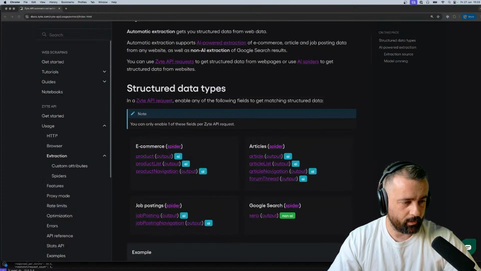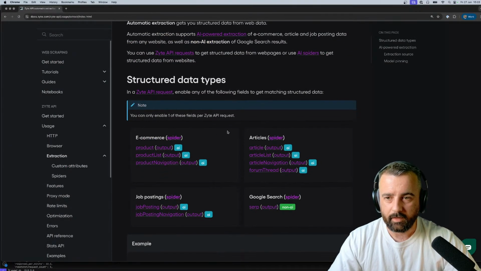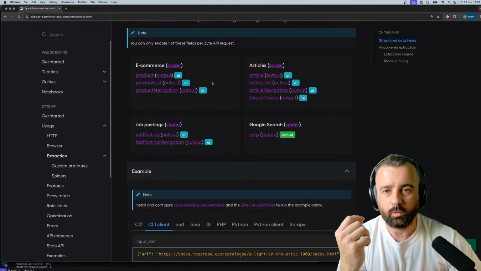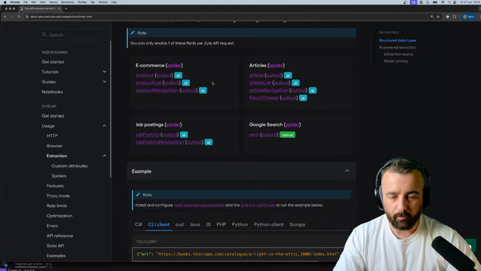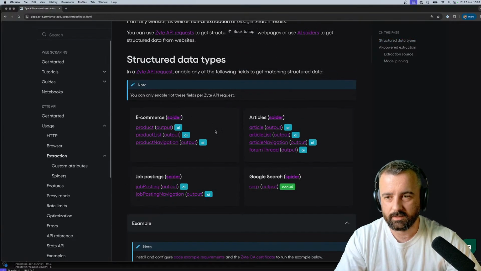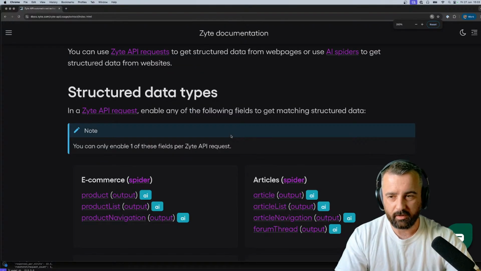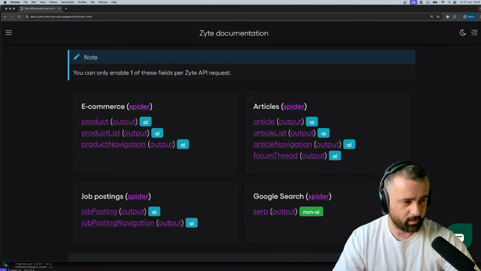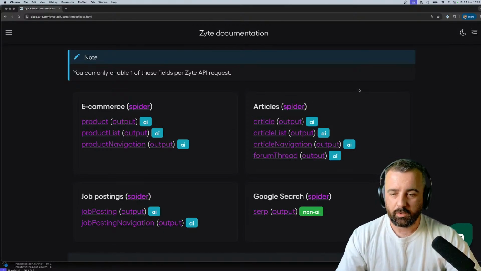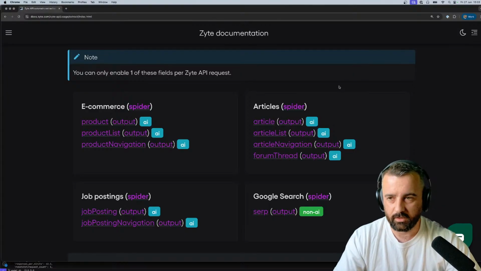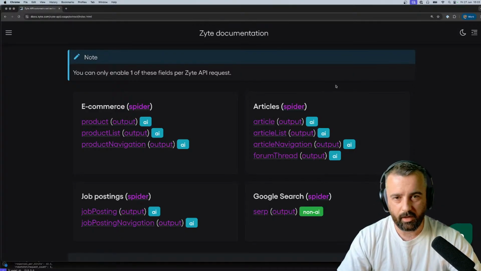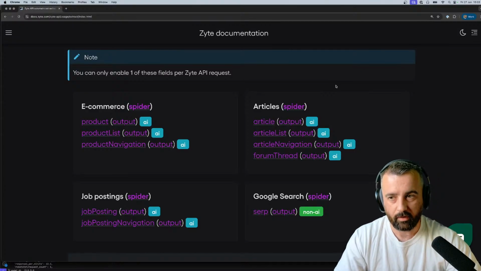If I come back to my Chrome here, you can see here's a few different data types that we can automatically extract. And the way that this works is that, because obviously these are very common data points, right? Common data points: products, product lists, product navigation, articles, etc., etc. Because this is so common, it made sense for us that we were able to extract this information using very, very small but highly trained AI models. It's more like machine learning, really.